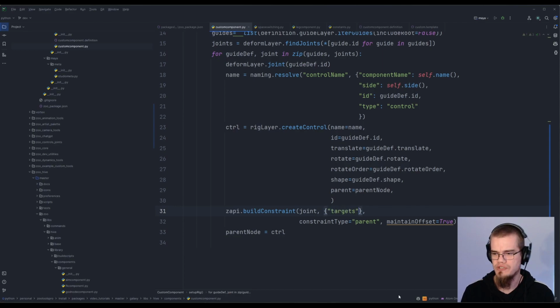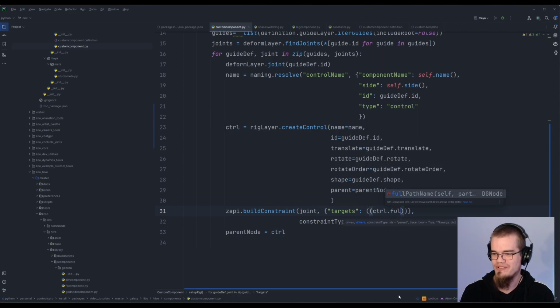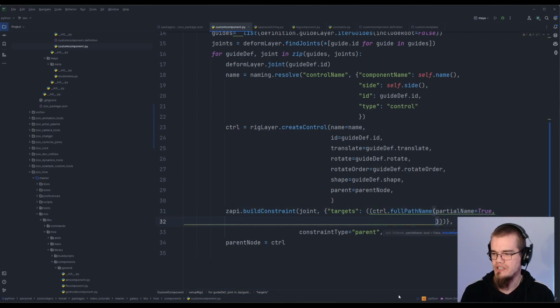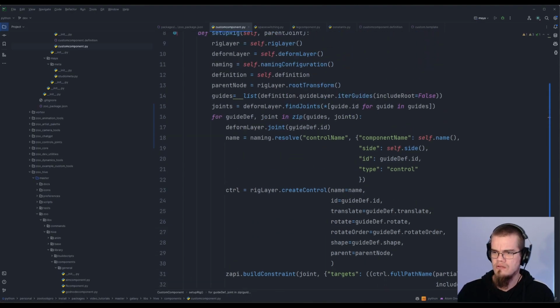So the first key is going to be targets. In here, it's going to be basically a list of nested tuples, whether you like it or not. And we're just going to pass in the full path and just pass the particle name. It's not really going to do anything in our case, but it's good just to do in the first place. And I'm just going to pass the control. And because it's a nested tuple, I'm just going to do that. Now we have our guide def, our joints, everything's in the right order. Just going to look at that.